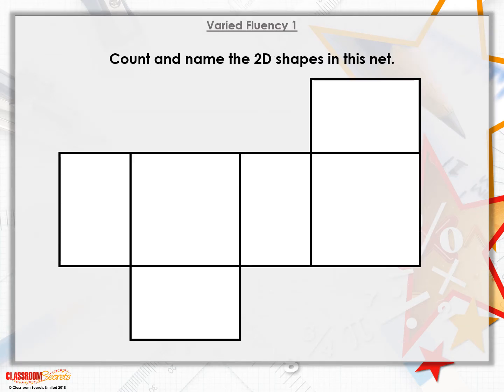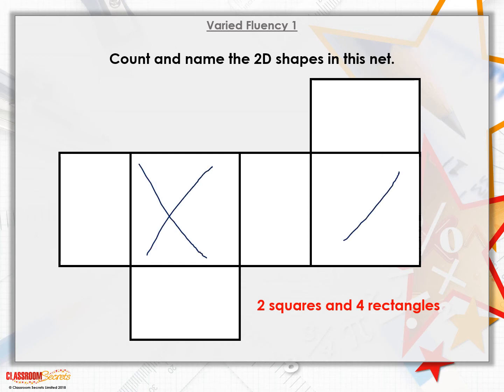Okay, just a little bit of fluency work now. Count and name the 2D shapes in this net. So look carefully at the shapes. We can see some squares and some rectangles here. How many of each do we have? So first of all, we've got 2 squares, which we can see here. And then we've got 4 rectangles as well. We've got 1, 2, 3, 4.